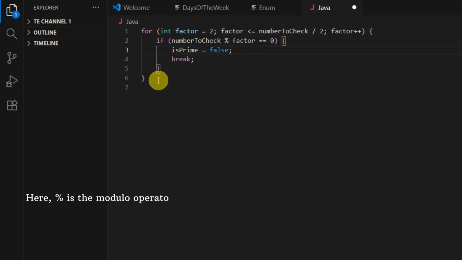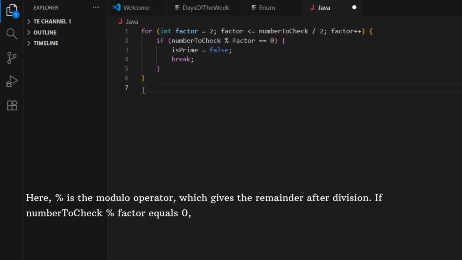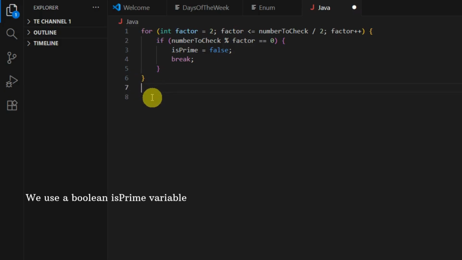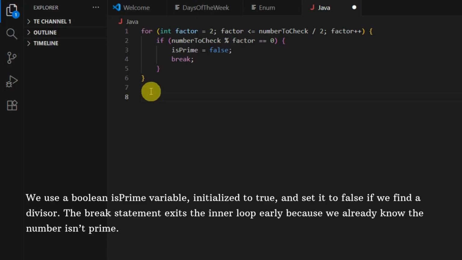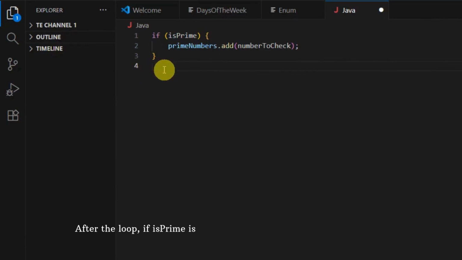Here, percent is the modulo operator, which gives the remainder after division. If numberToCheck % factor equals 0, it means the number divides evenly, so it's not prime. We use a boolean isPrime variable, initialized to true, and set it to false if we find a divisor. The break statement exits the inner loop early because we already know the number isn't prime. After the loop, if isPrime is still true, we add the number to our list: if isPrime, primeNumbers.add(numberToCheck).